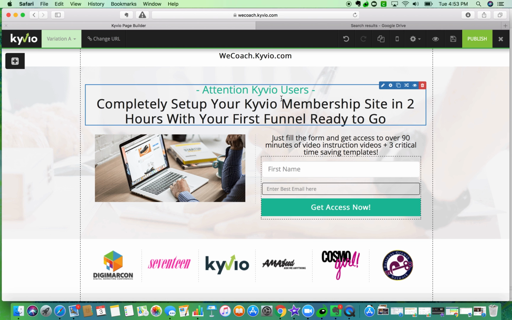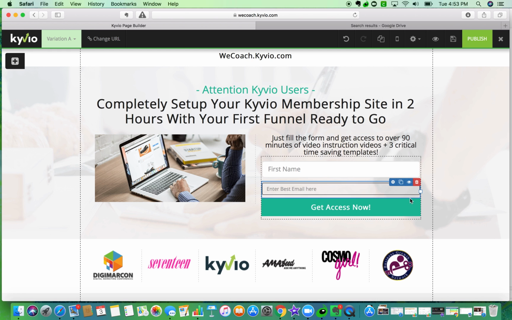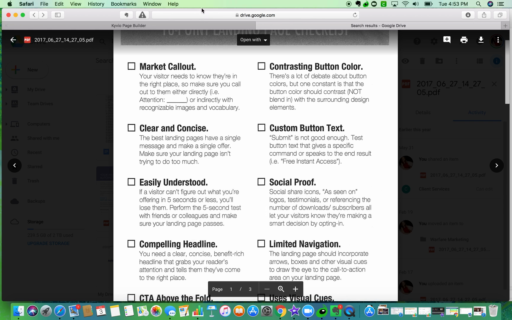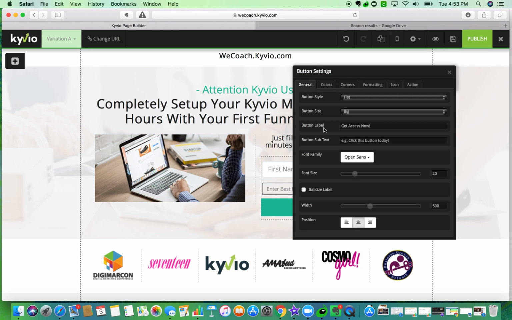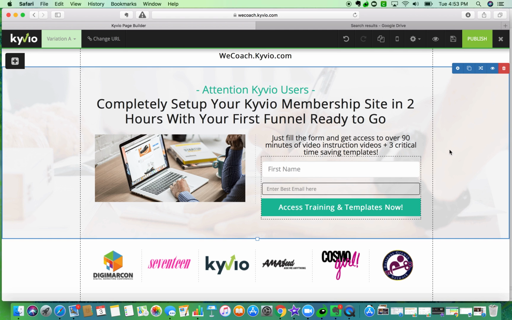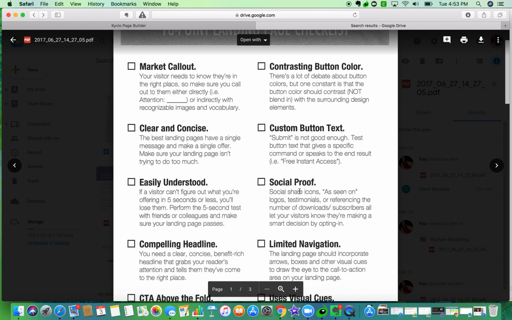Contrasting button color. This is done for you in the template. I've got bright green against a white. Custom button text, I walked through that. It says get access now. I could also say access, training, and templates now. Training. There we go, and that still fits.